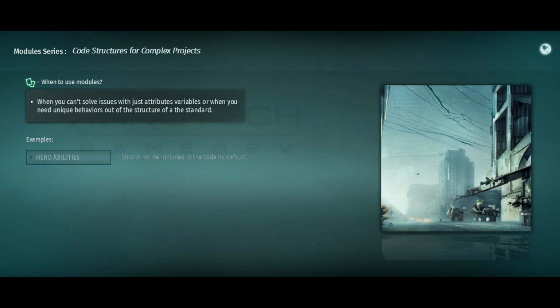Say you want hero abilities. That code should not be inside of all the units. They should be separate, only for the hero units you want. So the idea is for you to create a module with just hero abilities, and you can later plug them in. And if you have a lot of hero abilities, then maybe each ability can be a module by itself.